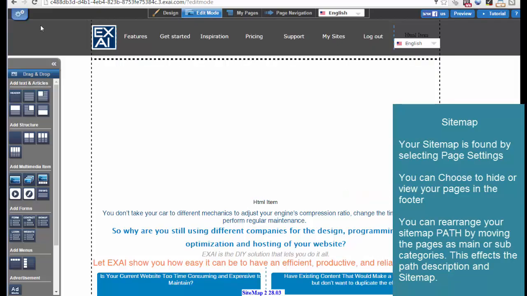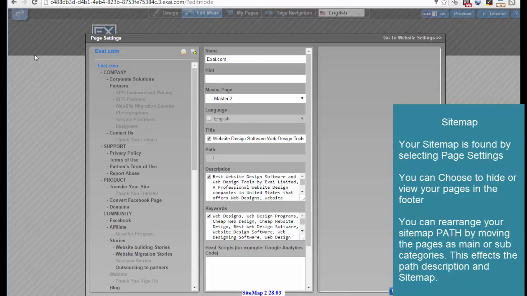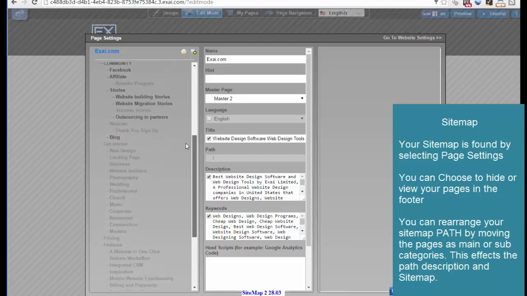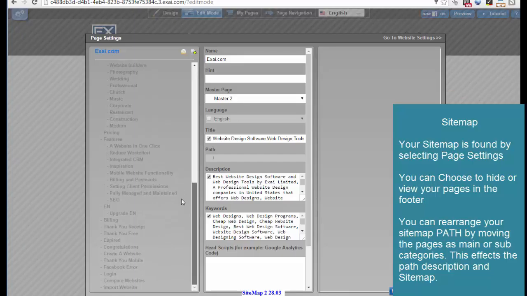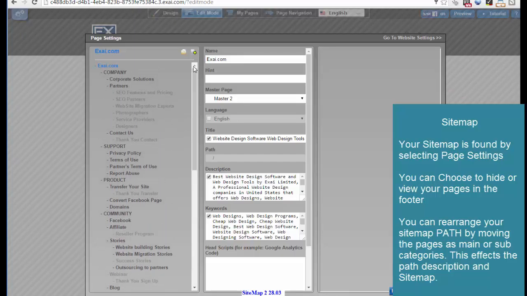So we're dealing with your sitemap in XI today. What I want you to do is click the gear icon over here, top left corner, and go to page settings. In page settings, you'll see all your pages are systematically arranged, and this is where we get your sitemap from. Just a word of caution, these pages, unless you hide them in your footer, and we'll show you how to do that in a minute, will appear in the footer of your website as well.